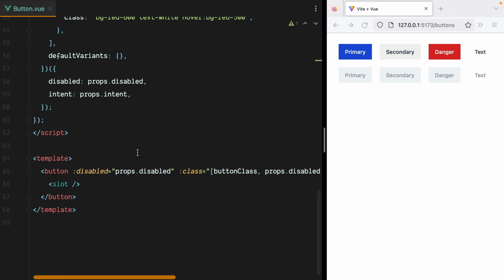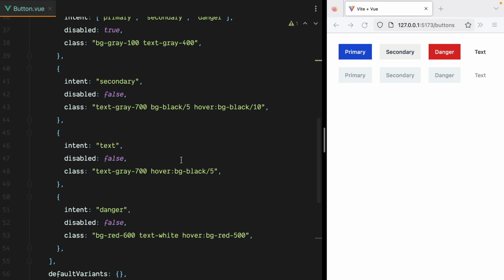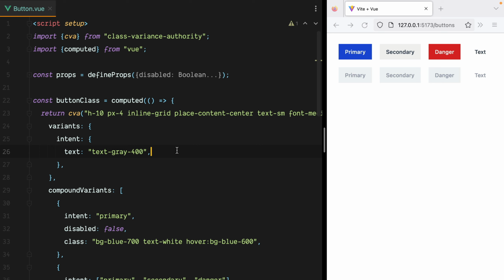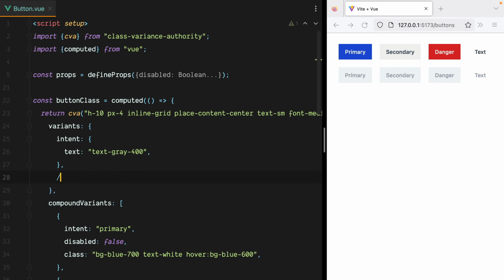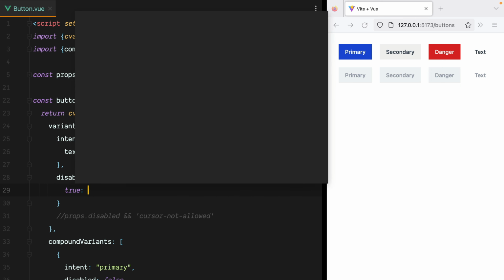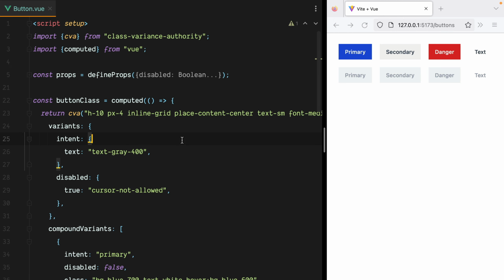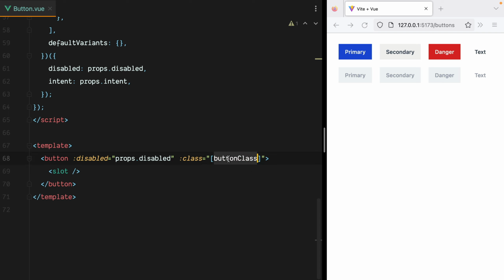And finally, I think we have one more. When props is disabled, cursor is not allowed. So this one is a simple variant, so we'll go here. And we have disabled. And when disabled is true, then apply cursor not allowed. I'll save this, go back down here and replace this array with button class. Save, refresh, and there we go.